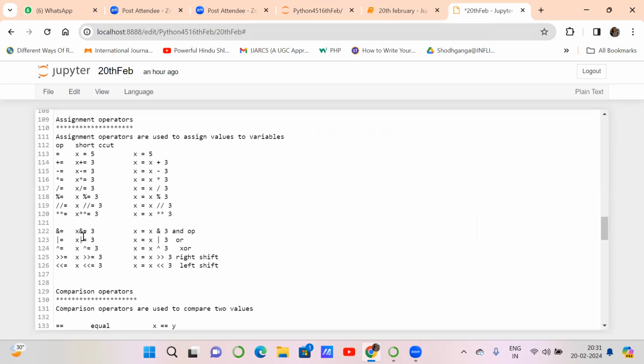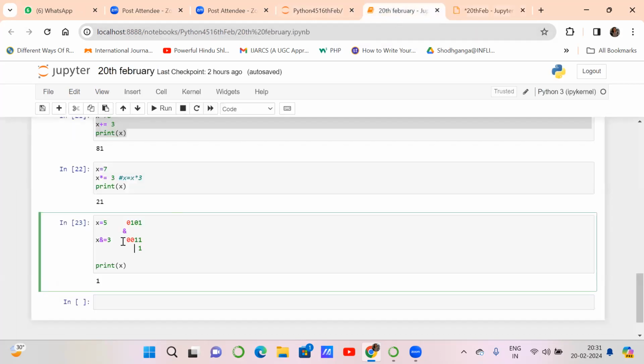So where were we? We were learning this one. I was just telling you that supposing the value of x is 5 and we are trying to do x is x and 3. Then this is the binary equivalent of 3 and this is the binary equivalent of 5. So these two numbers are taken. Now bit by bit I will do my operation. So according to our AND table, 1 and 1 is what?